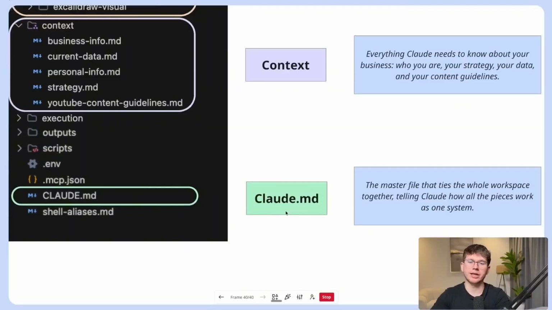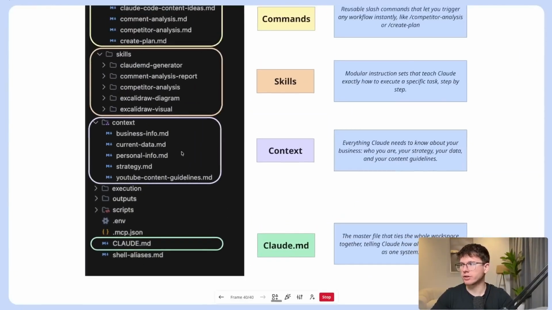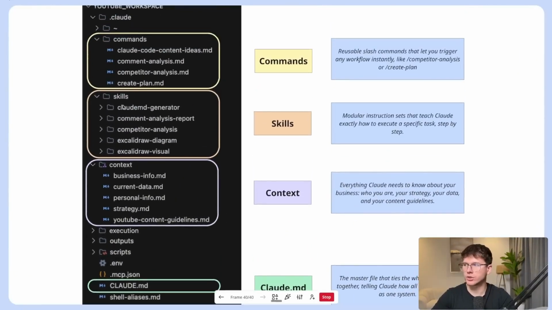And then finally, we have the Claude.md, which is a master file that ties the whole workspace together, telling Claude how all the pieces work in one system. Okay, so it tells Claude, hey, we have the folder here called context, the folder here called skills, and it gives it an overview of the whole organization.